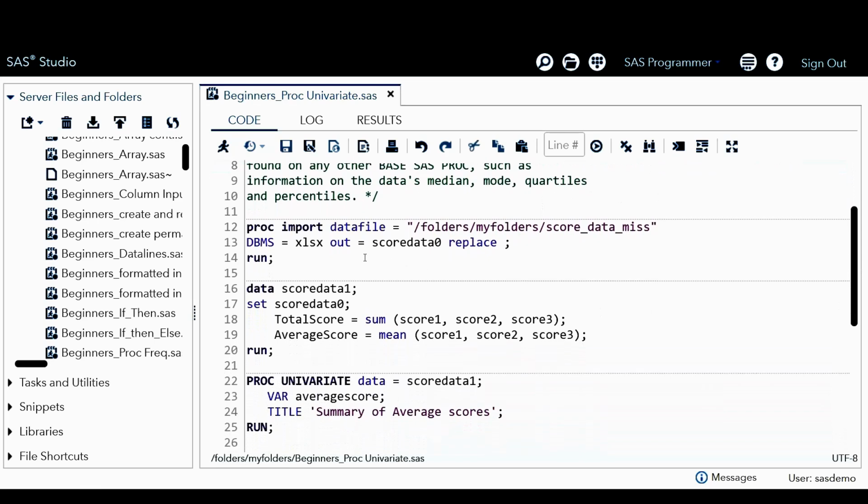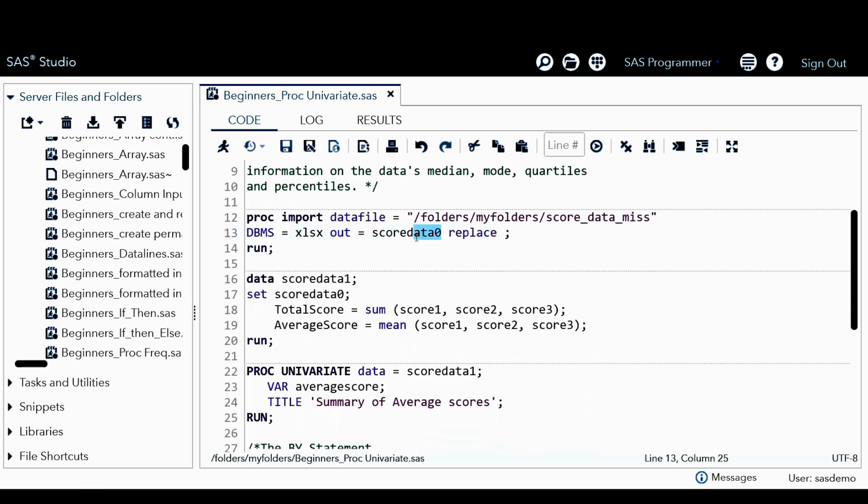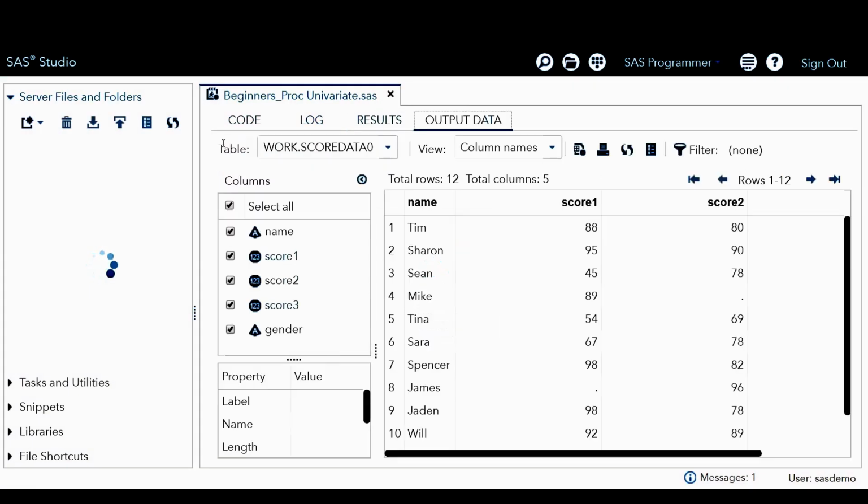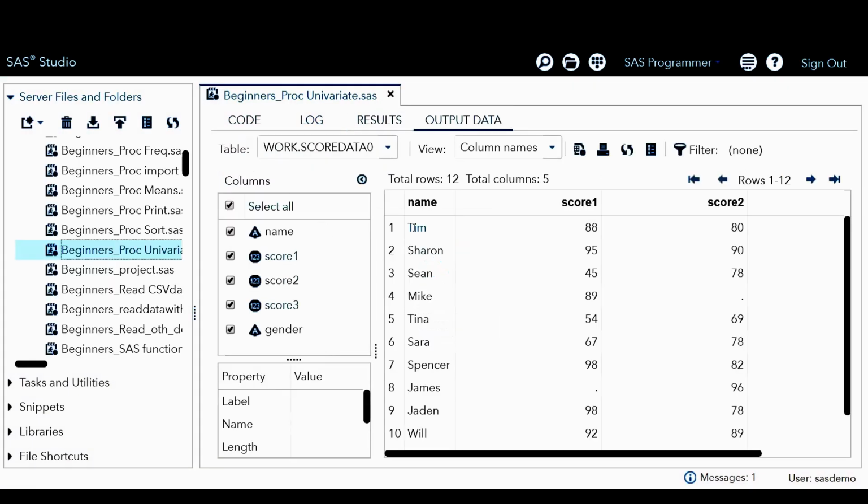Again, first I'm using the proc import procedure to bring in an Excel data file. It's called score data miss. The output SAS data set from this import procedure is score data 0. Let's bring in the data first. This is the data set score data 0. It has 5 variables: name, score 1, 2, 3, and the student gender.